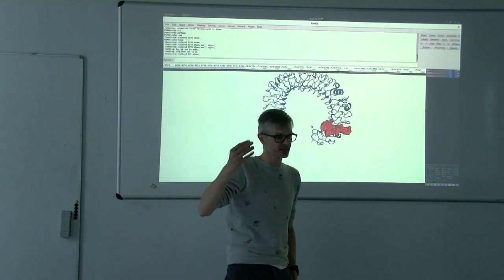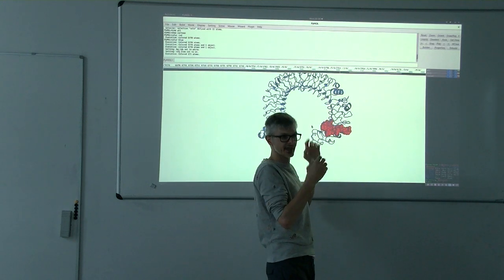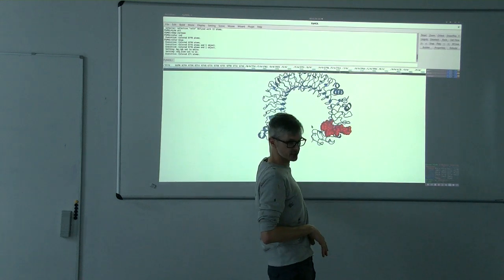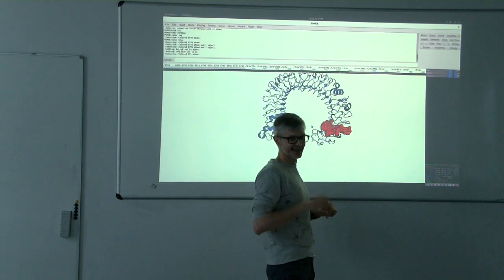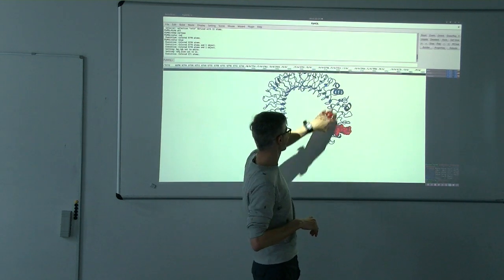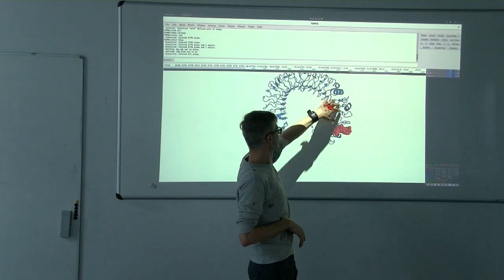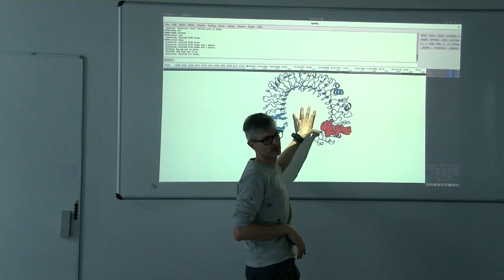There's no information about cartoon or surface or color or anything. If you save it in a PyMol session, then you get all the information. So then you could save as 1bbb.pse PyMol session. Next time you open it, it will look exactly the same as you left it last time. The exact same view, the exact same layers here, view, color, everything will be exactly the same.